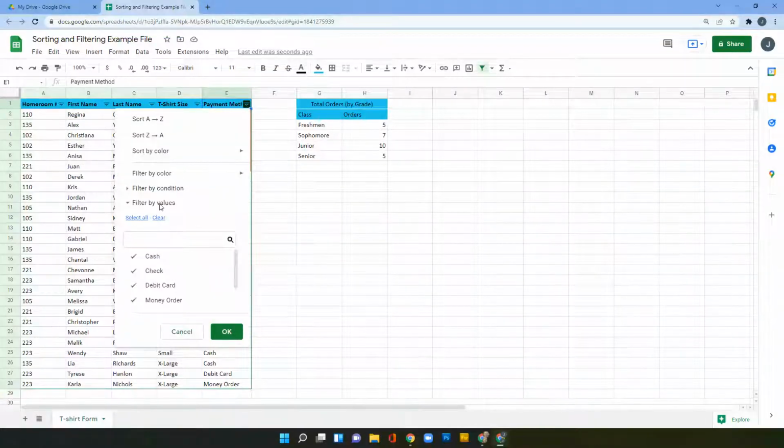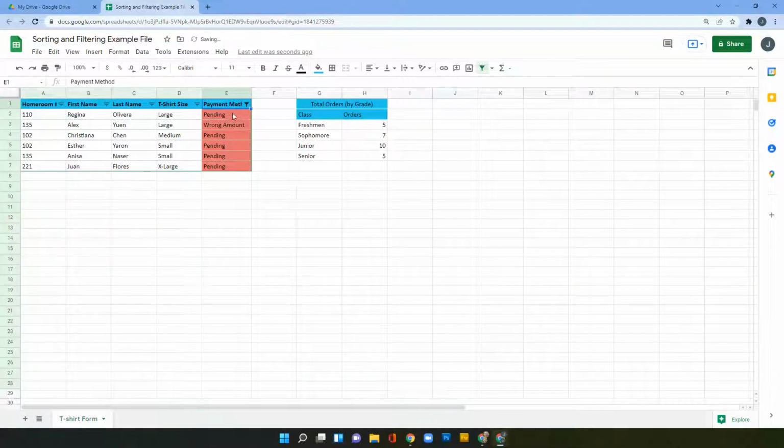So if I say filter by a condition or filter by values, then that's a little different. And if I filter by color and choose this, it's only going to keep the ones with that color. So that's kind of the difference when you're filtering versus sorting. Filtering is going to get rid of the ones that don't match your criteria. Sorting is going to keep all of them and put them in a certain order. So, filtering and sorting.